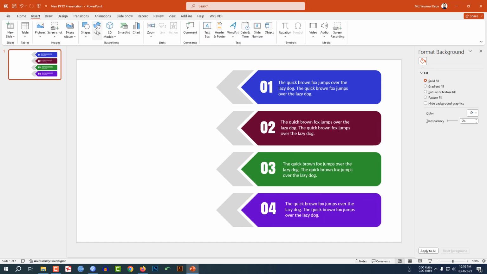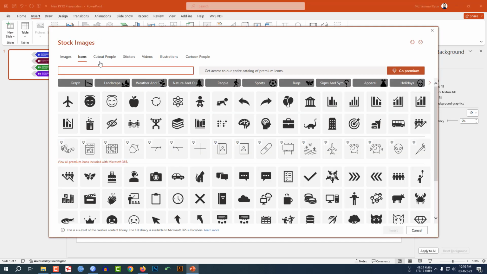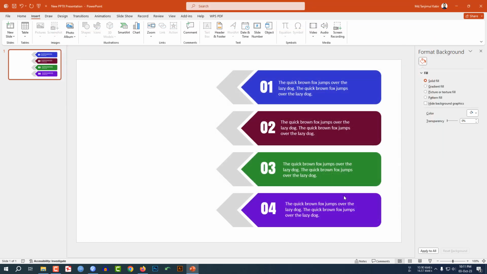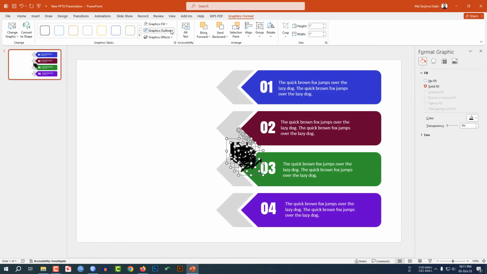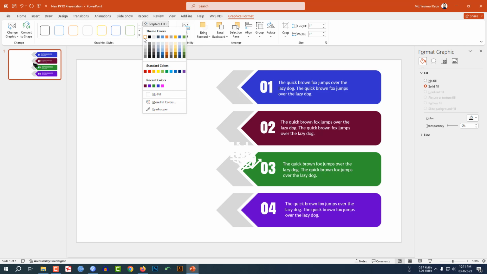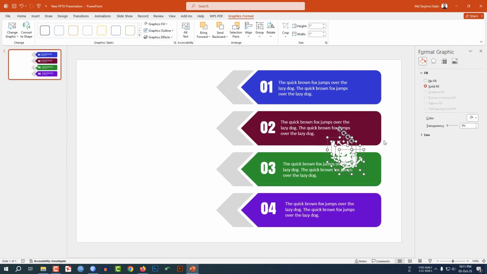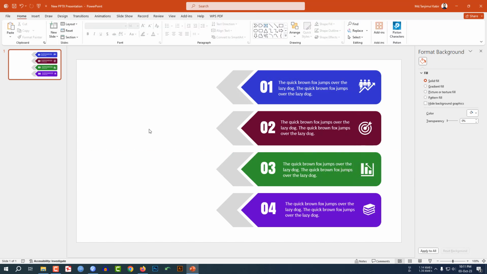Now go to insert, go to icon. I have to add some icon. Let me select this one, this one, this one and this one, click on insert, select all of this, go to graphics fill, make it white fill color and place it over here, and let me select this one, decrease the size by holding the shift key, place it here, place it like this, and this is perfect.